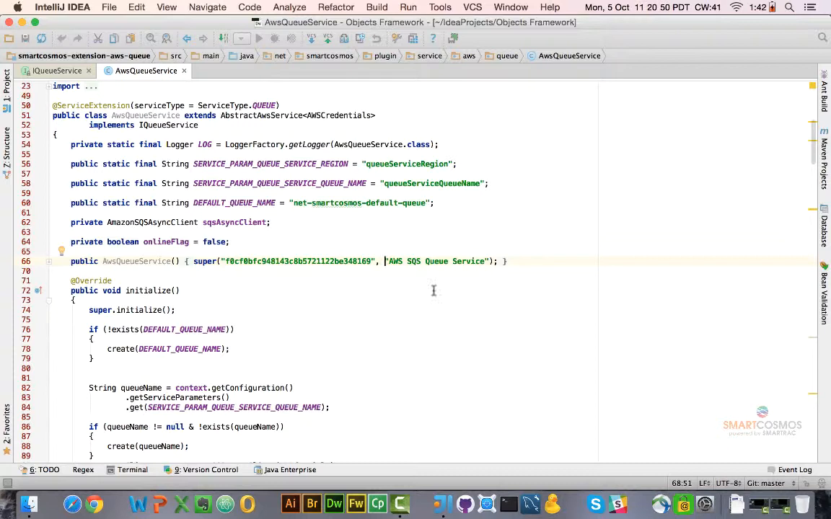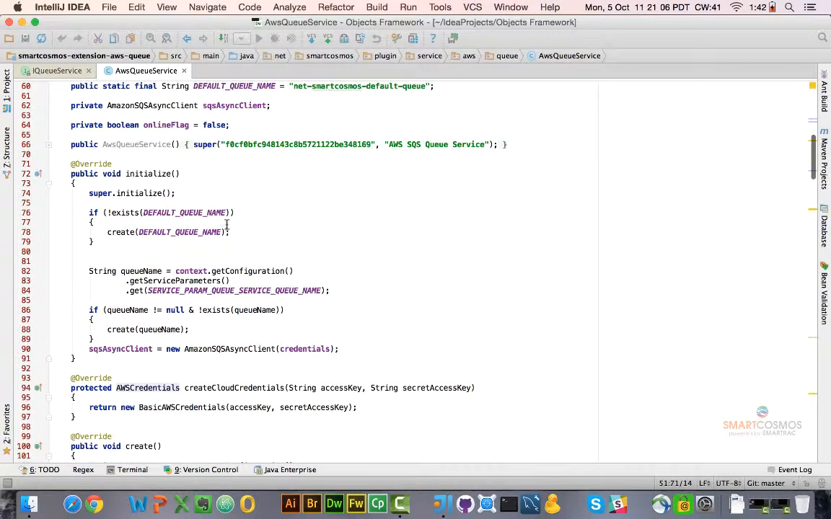And since this is an actual Amazon queue service, we use our abstract AWS service and point to our AWS credentials for actually using our access key and secret key to connect into the Amazon service. In the initialize method, we look to see if our default queue name already exists, and if it doesn't, we automatically create that default queue.